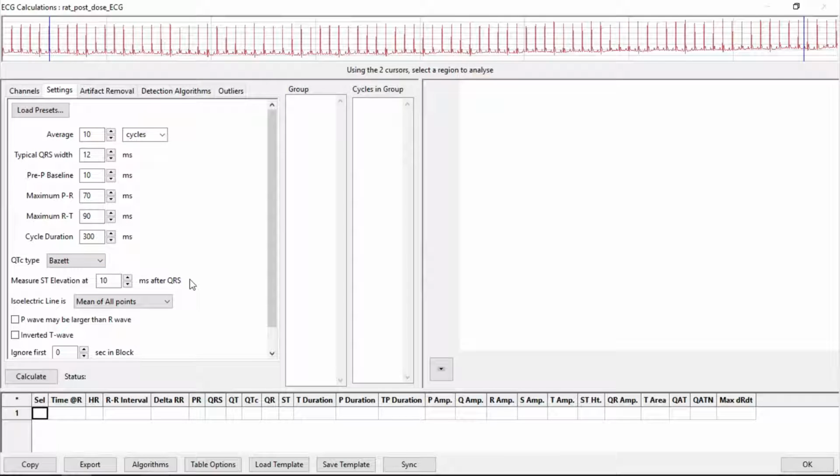We can set the height of where to measure. We can set our isoelectric line. And you can also check the P wave may be larger than the R wave and if it's an inverted T wave. To account for stabilizing of the recording, you can ignore so many seconds.